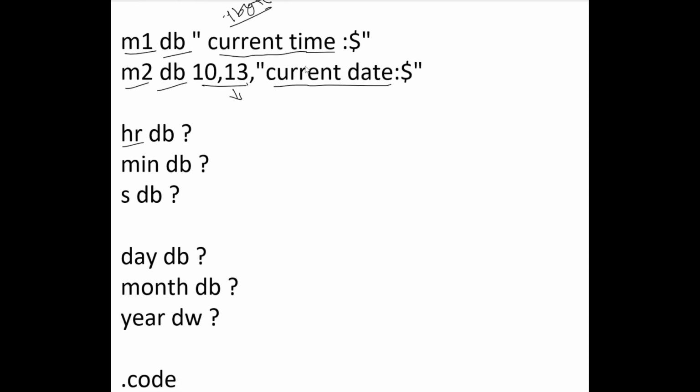Here HR is a variable of type define byte, min is a variable of type define byte, s is a variable of type define byte. These three variables are defined to hold the current time.